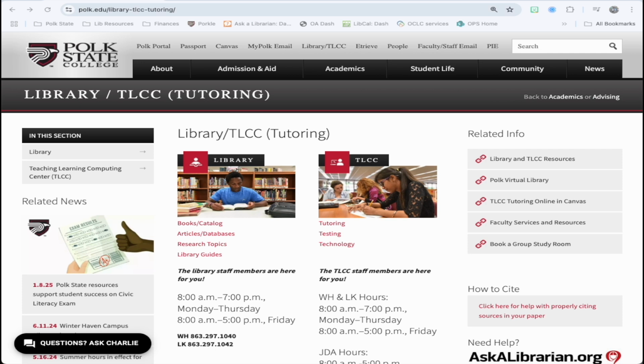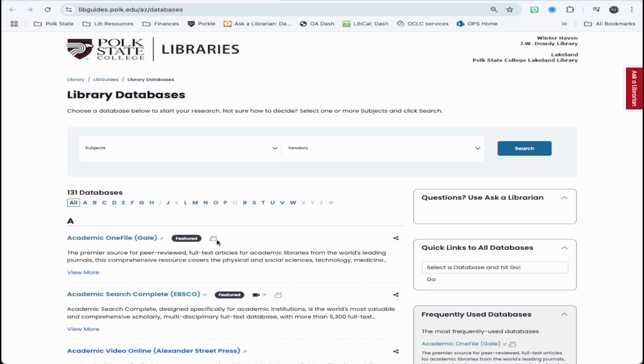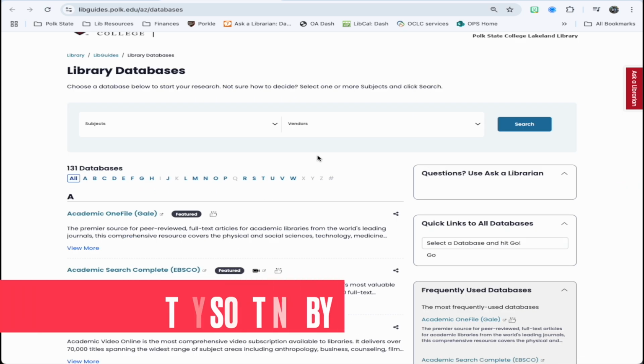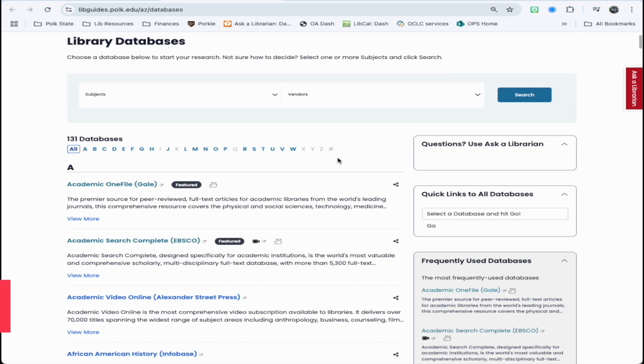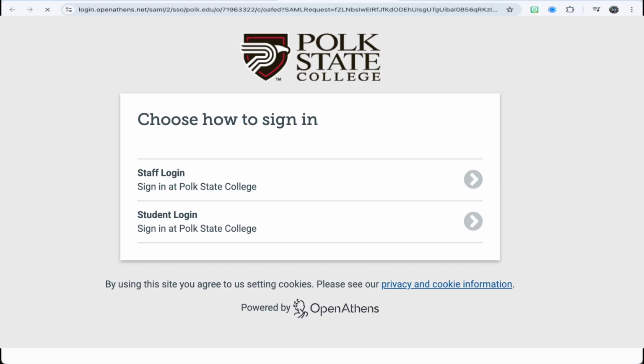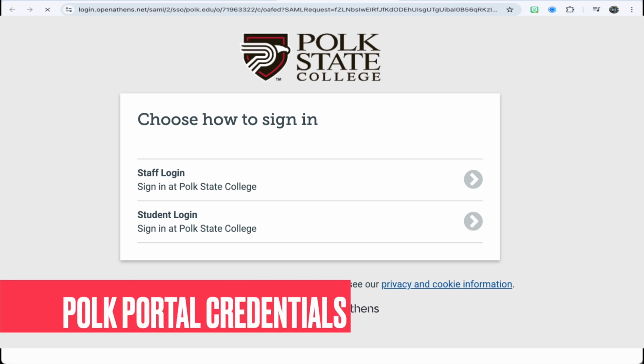In order to access Academic Search Complete, we'll begin at Polk State College's library homepage. From there, we will click Articles/Databases. This will bring up the database collection. They're organized alphabetically. You can also sort them by subject. So Academic Search Complete is second in this list. So what we'll be doing is clicking on the database. Click on Student Login and enter your Polk State email credentials to access.